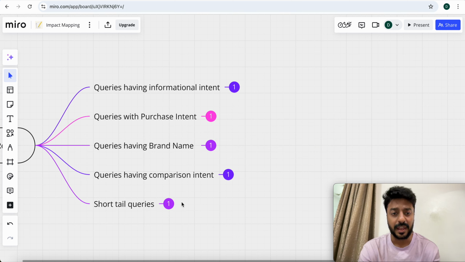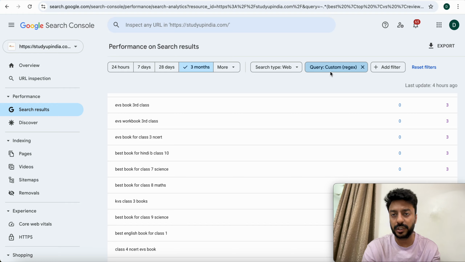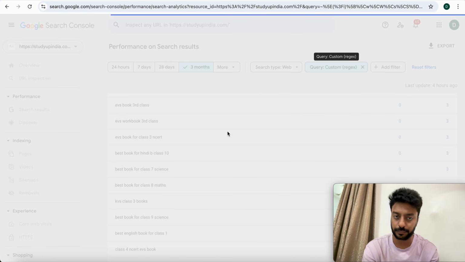The last one is one of my favorite ones, where I identify keywords on the basis of long tail and short tail queries. All you have to do is copy this query again, go into the custom regex section, and paste it. But over here, I'm going to replace it with 3, and then 10. The reason I'm doing it is that I'm telling Google Search Console that the minimum length of the keyword should be 3 words and the maximum length should be 10 words. So I want the list of keywords which range between 3 words and 10 words.